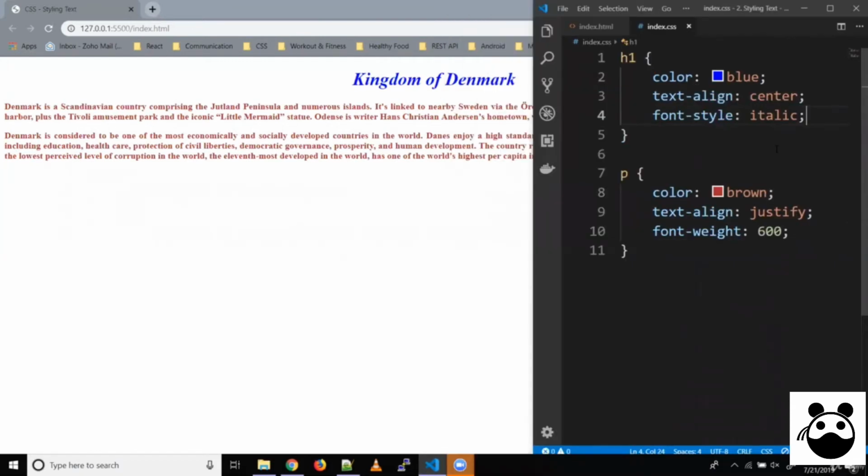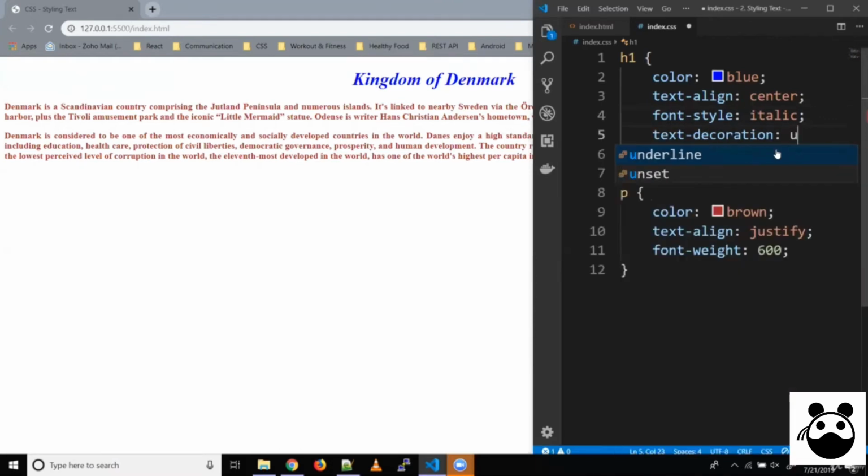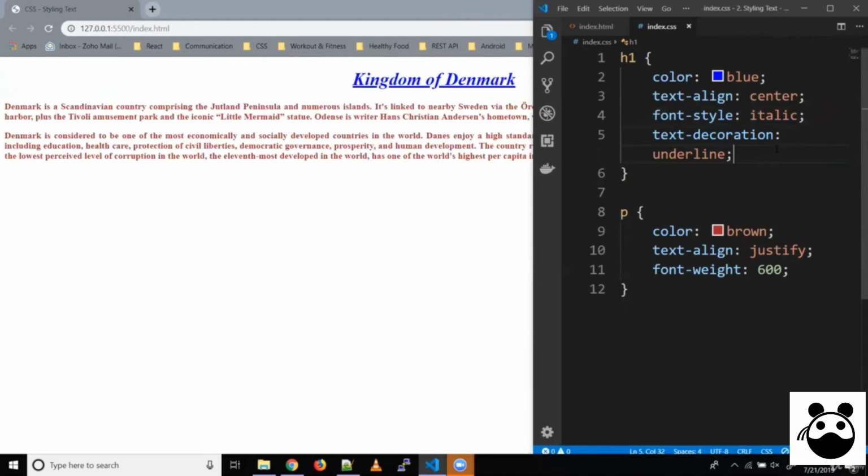Then we've got another property called text decoration. So the purpose of this property is to underline the text or have a line over the text or through the text. So let's try that. So text-decoration, say underline, let's save it. And as you can see, our heading is underlined. Similarly, it accepts another value, overline. And as you can see, we've got a line over the text or above the text.